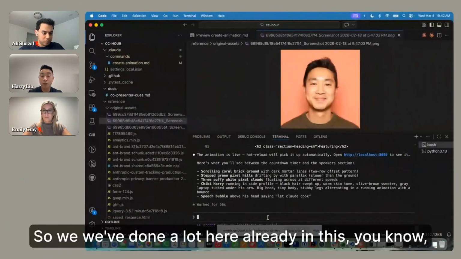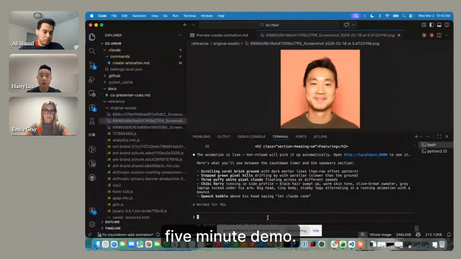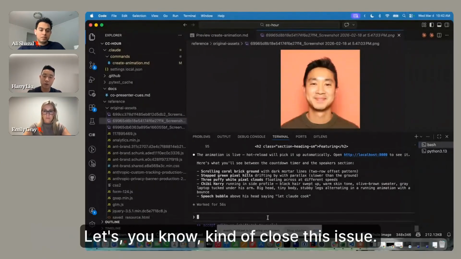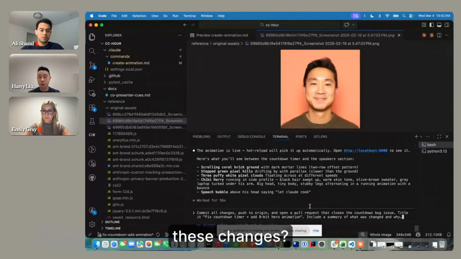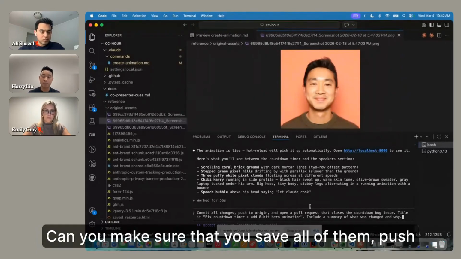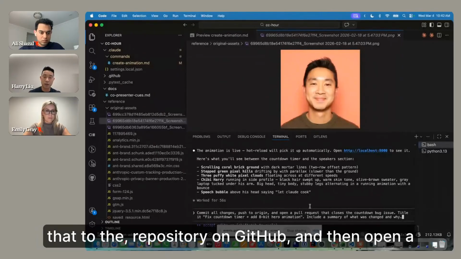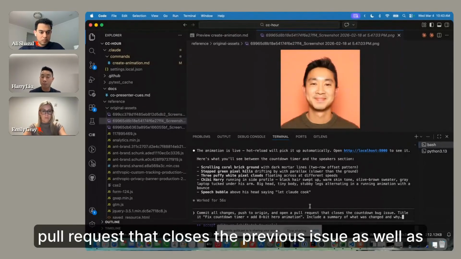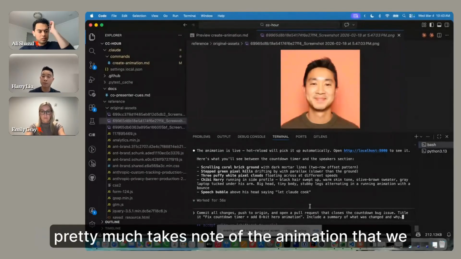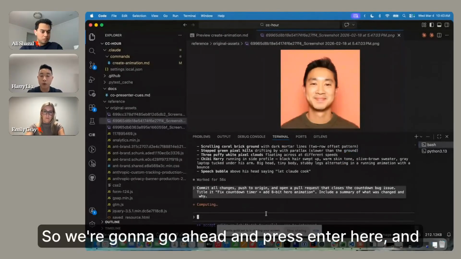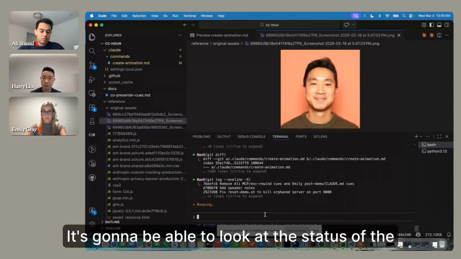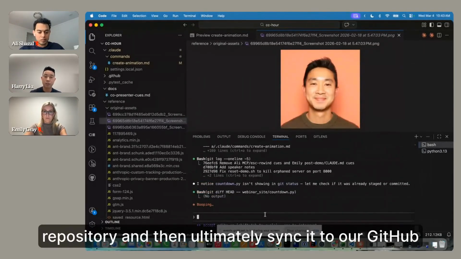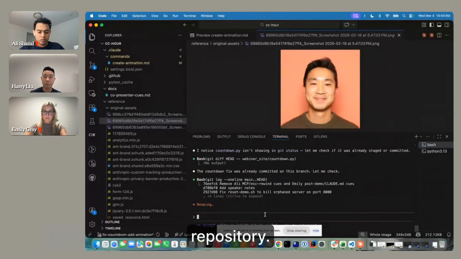Okay, so we've done a lot here already in this 5-minute demo. Let's now push our changes. Let's kind of close this issue. So why don't we now tell Claude, can you commit all these changes? Can you make sure that you save all of them, push that to the repository on GitHub, and then open a pull request that closes the previous issue as well as pretty much takes note of the animation that we added, right? So we're gonna go ahead and press enter here, and then it's gonna think, it's gonna be able to look at the status of the repository and then ultimately sync it to our GitHub repository.